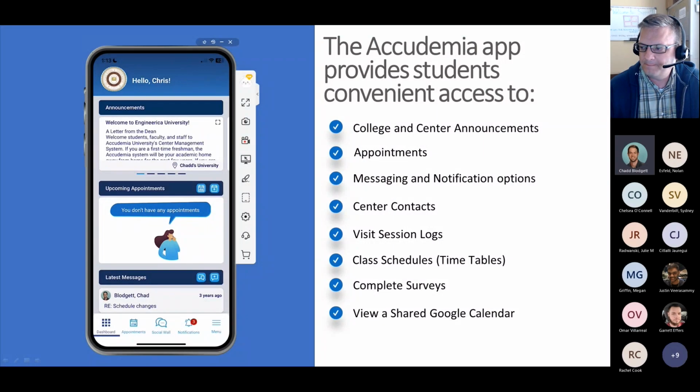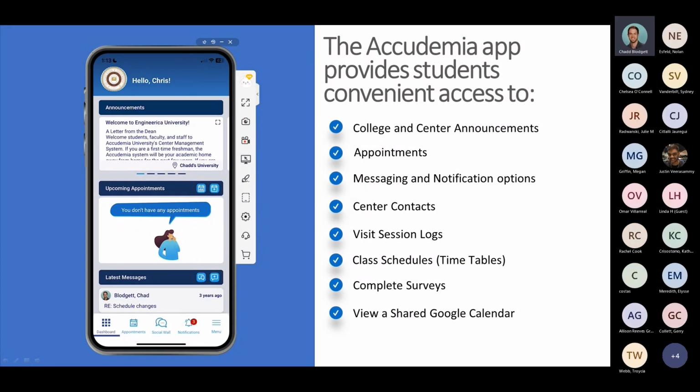Today, I'm going to be going over a live demo of our student app. So we're going to go over things like how a student from the app would be able to view your college and center announcements, how they would go about making an appointment, the messaging center within the app, how they can view their own attendance logs through the app, class schedules, complete surveys, and then also that social wall that Nick had mentioned as well.